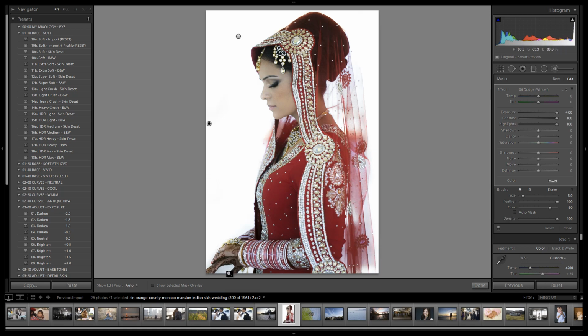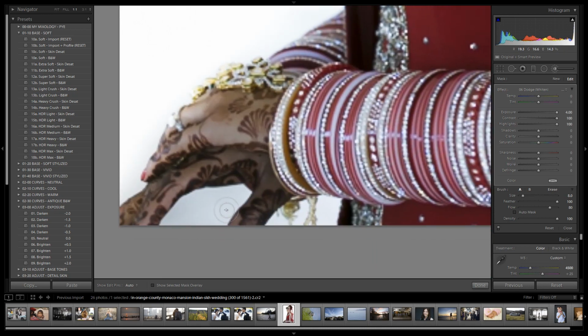Now, one thing we definitely want to do is we want to zoom into this area down here and just make the same adjustment. Here is a perfect area for the auto mask function. So turn on auto mask. Again, make the same adjustment here. Auto mask is going to do a great job of keeping it kind of in the boundaries of her hand and everything.